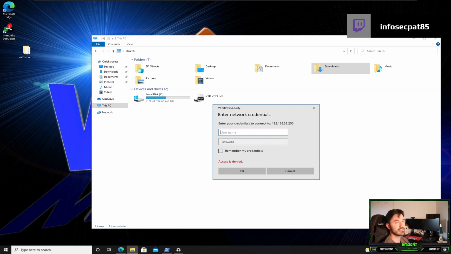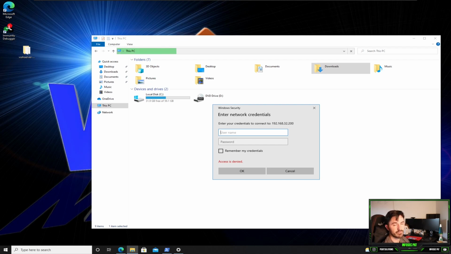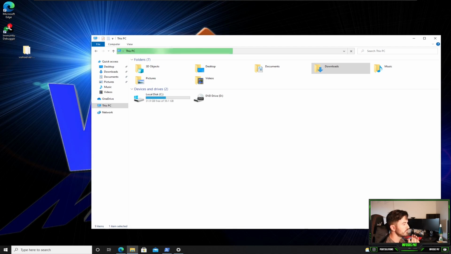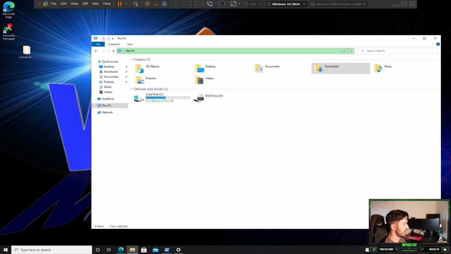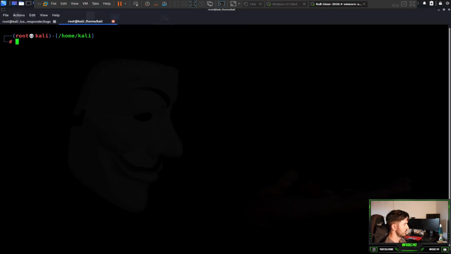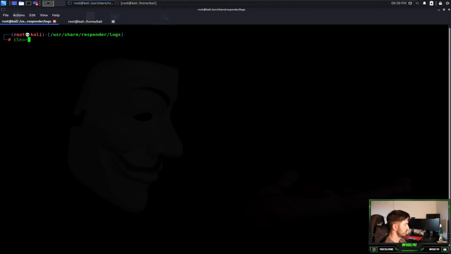Now it's asking us to enter network credentials. If we send this off on our network, or if you're doing an internal pen test, you want to try to cache those credentials, or capture that hash. I'll use admin and then password one. It didn't show anything here, but if we go back to our Kali box, did I lose?